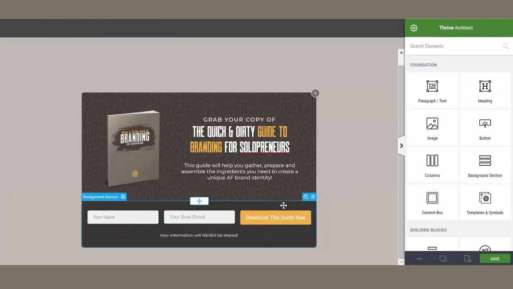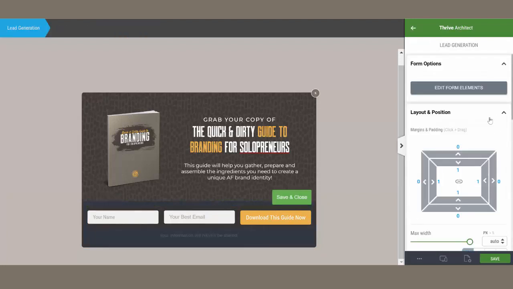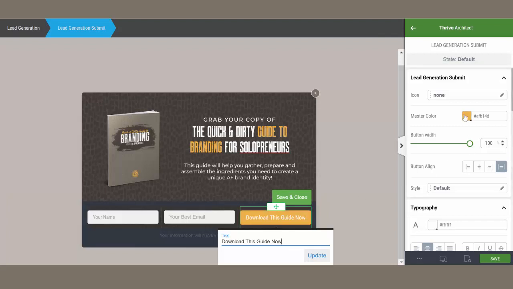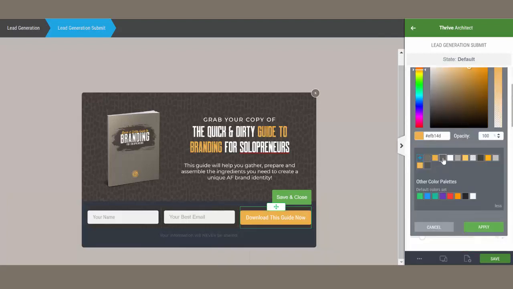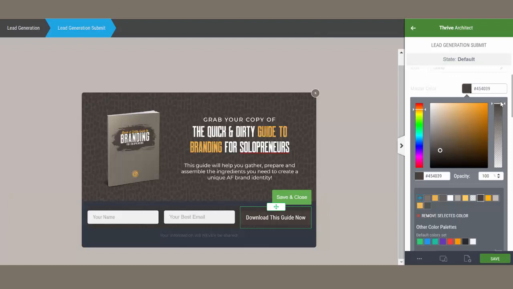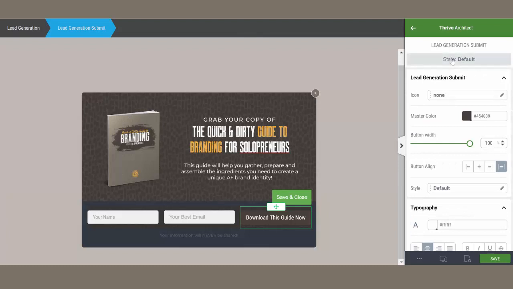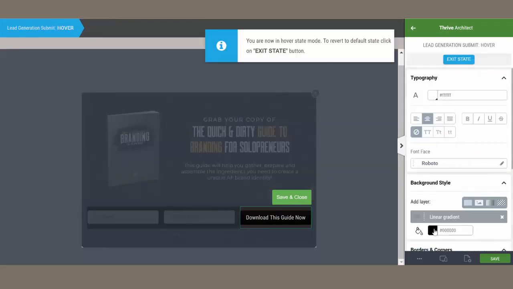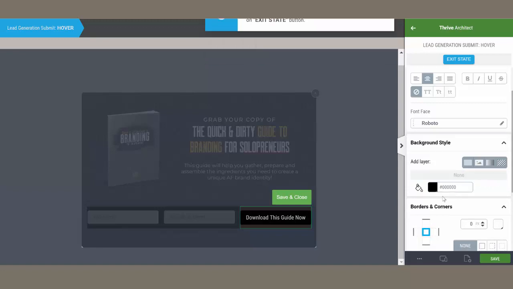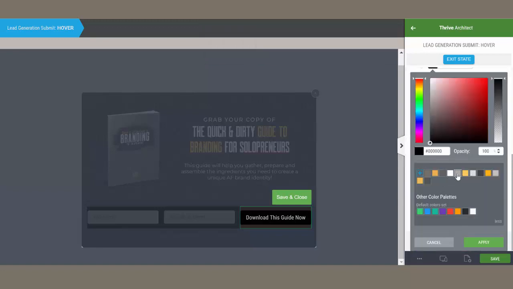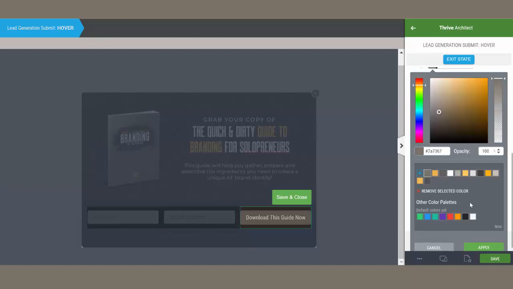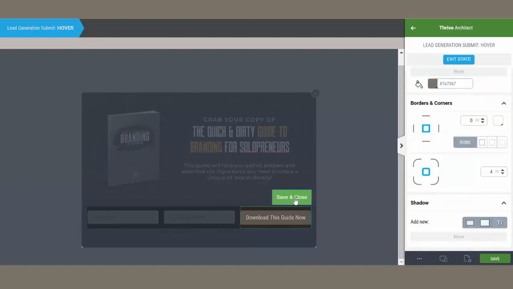Now this time what I want to do is change this whole background section to yellow and then change the button so that it actually pops. So first we'll change the button. So we'll go back to the edit form element. We'll click the button and we'll change this color to, let's say, my dark gray with no transparency. So we'll dial that back up. We'll save that and then we'll hit the hover color. And we'll change that to, we'll take that linear gradient off. I don't like that. And we'll change this to, let's say, my medium gray. Perfect. We'll save and close that.